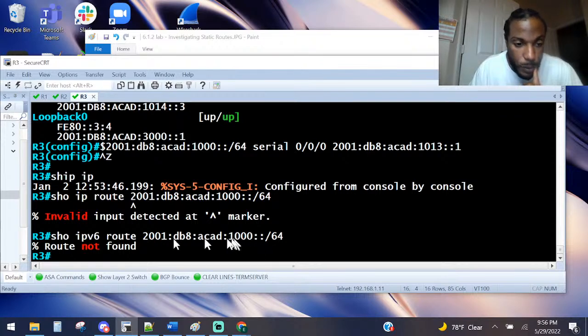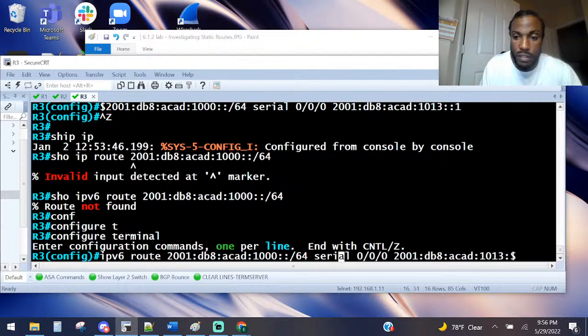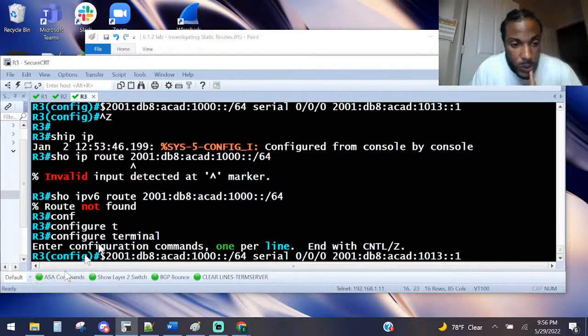What are we doing here? What are we missing here? Show IPv6 route to the 1000 network. What am I missing? I didn't put that route in there? Maybe I put a no. Let's see. Control A, IPv6 route to make it there. Take it to the serial interface. Yes, I do have a route to make it there. Why does it not know how to make it there? I guess we got some troubleshooting to do here. The route to make it to this network is not found.